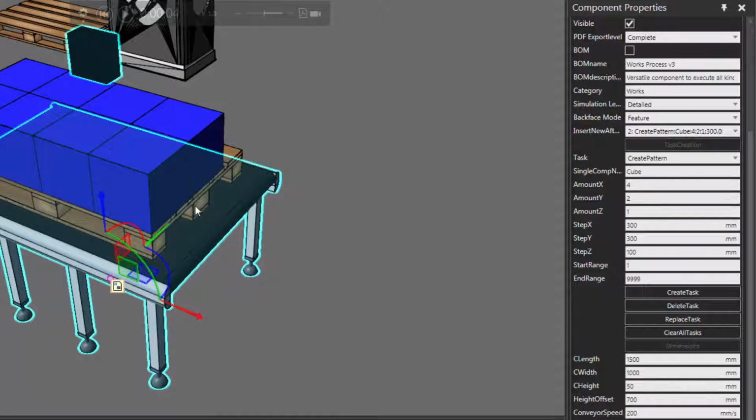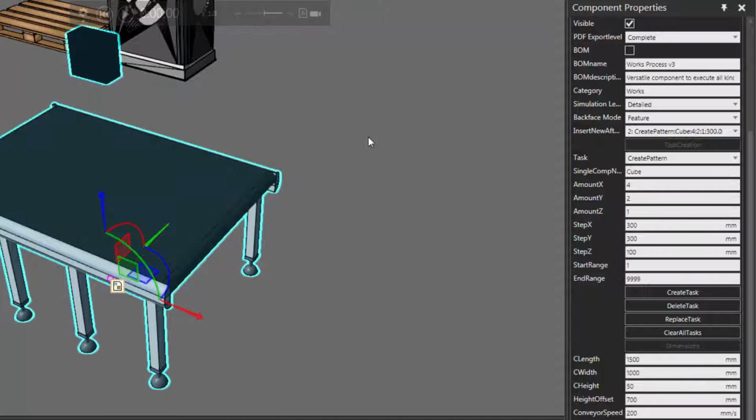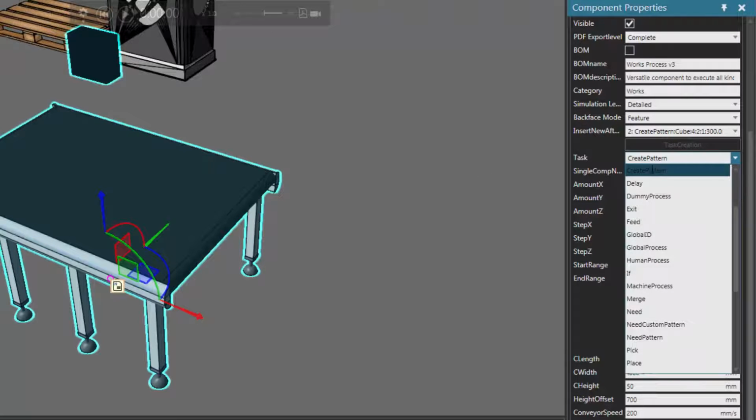And now after we create this pallet and the cubes, we want them to move out of the conveyor. Now if we were going to move them all together, we need to merge them or attach these cubes to the pallet, so when the pallet moves, the cubes move with it. So let's reset. I'll then go to the Component Properties panel. And after we create the pattern of the cubes, we're then going to use what's called a merge task.